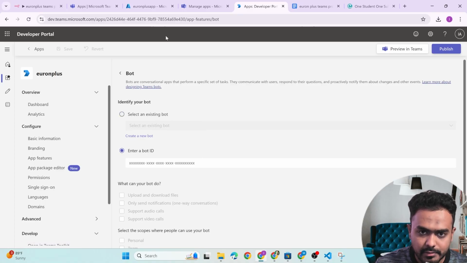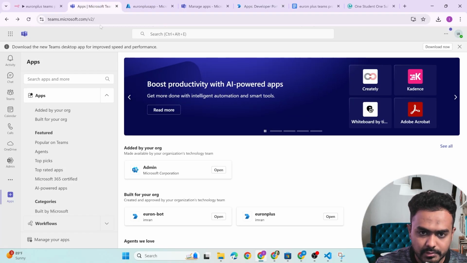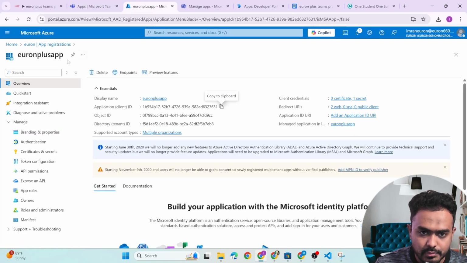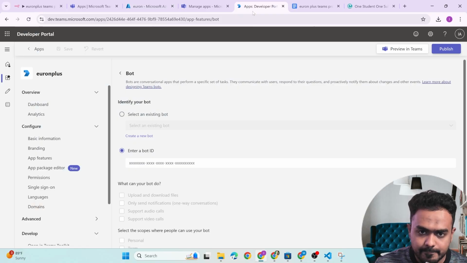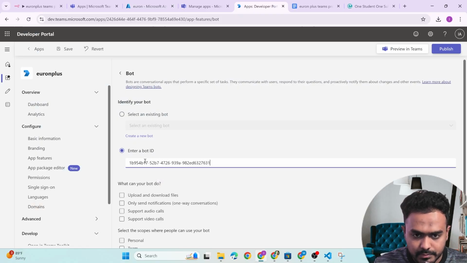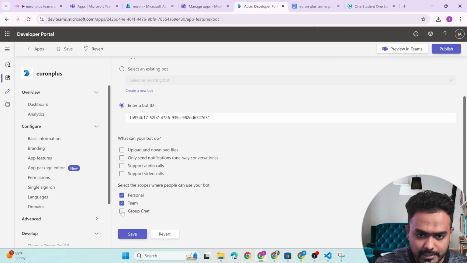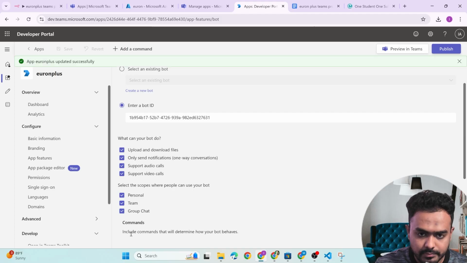For the bot ID, you need to just copy the same information. So if you just go back to your app registration, this is your ID. Same ID. Let me just copy this and paste it over here. And for what my bot can do, let me just select all the options like personal, teams, and so on. Let me give all the permissions here and click on save.